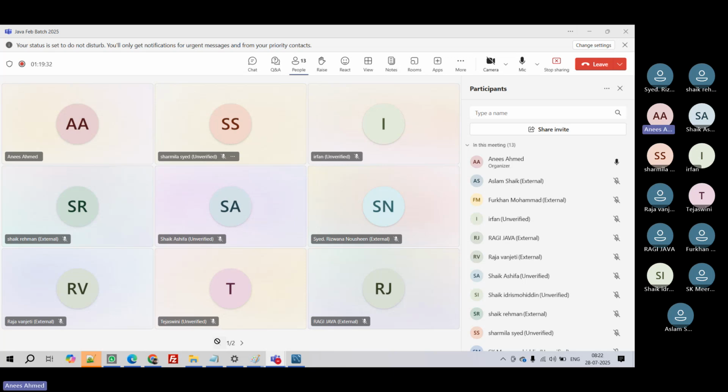So similarly, you need to plan. OR means either one of the conditions is true. AND means both conditions should be true.